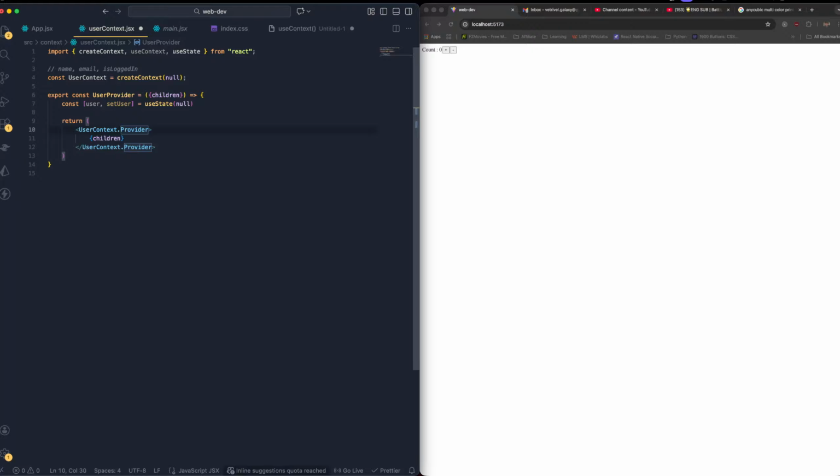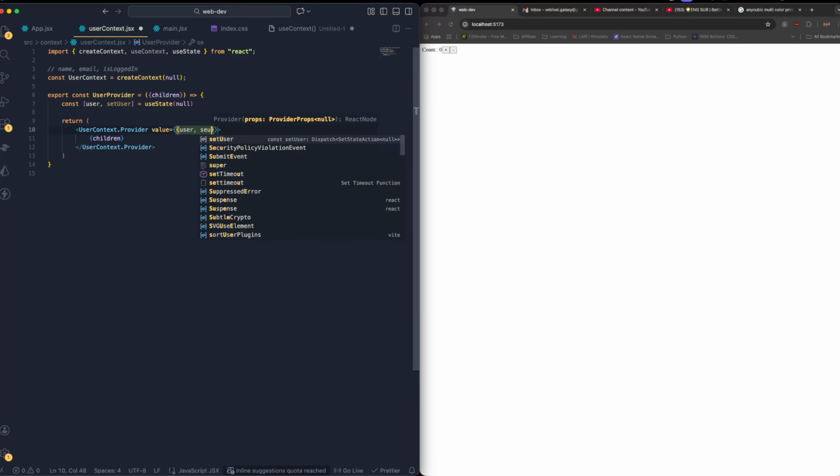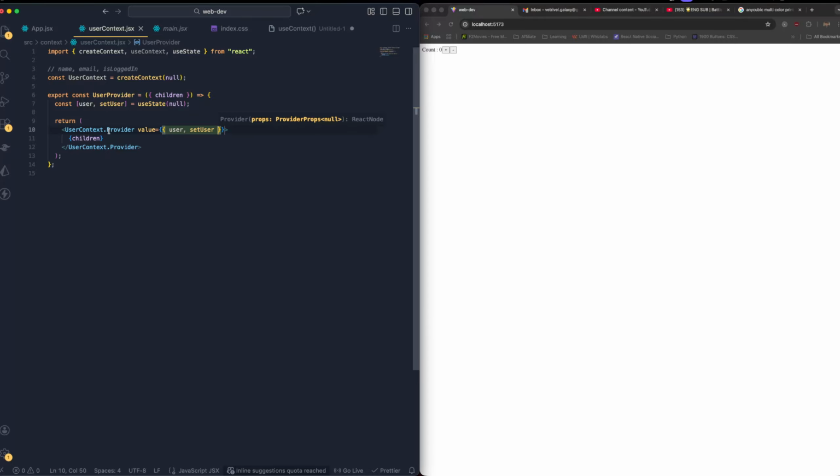And right after this I need to supply the value for that provider component. What are the values that we are going to supply? We're going to supply the user, and we're going to supply that setUser as the value, so we can access these two things. Whatever components are rendered inside this provider component, we can access these two: useState's user and setUser, the value and the function.